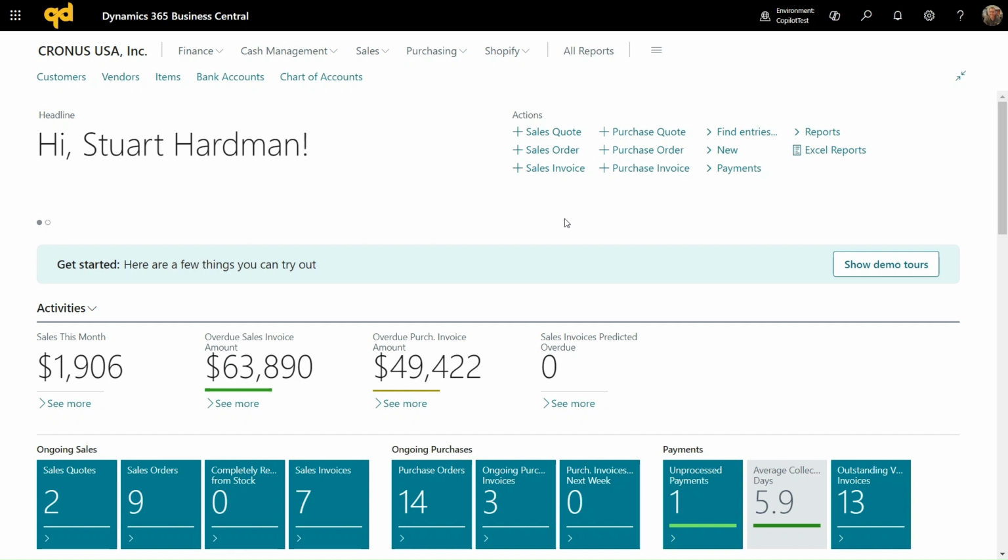The first thing to be aware of is that not all of this Copilot functionality is available in the UK. It's due to be released at some point over the coming months, but I've looked at the latest 24.1 release and not all of it is currently showing. So I've fired up a sandbox in a US environment to enable me to show you all the features.